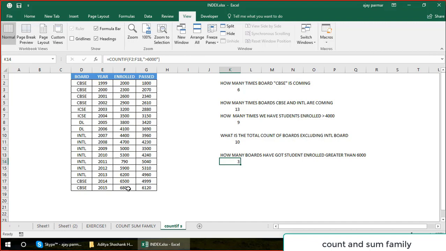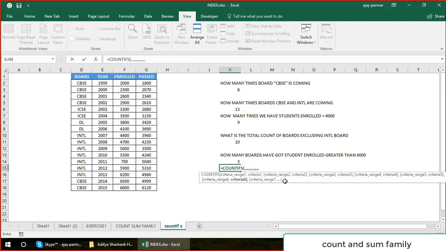Getting my point? Now if you look at this question from the board perspective, how many boards we have where we got greater than 6,000 enrolled students, then in that case you can further go ahead and use COUNTIFS as well. For example, you can also write COUNTIFS, because we have multiple criteria. When you write COUNTIFS, you have dot dot dot, so when you press comma, you have so many criteria, there is no limit to it. But remember, this will count only if your criteria are all true. So that is the main difference.